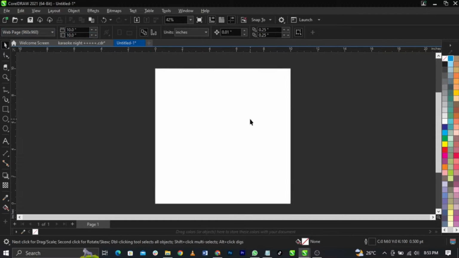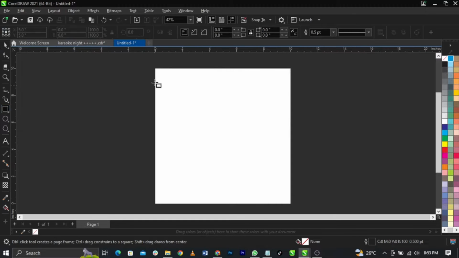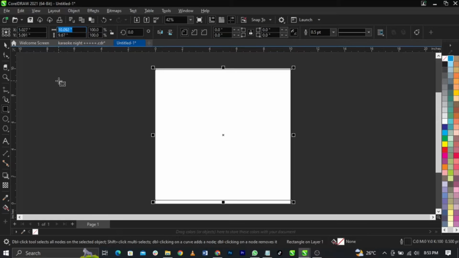The next thing we're going to do is bring in our rectangle tool and draw a box just right here, then come back to your page dimension and put 10 by 10 inches, press enter on your keyboard, then press the letter P for patience. Yes, you have to be patient to the very end of this video. P for patience.